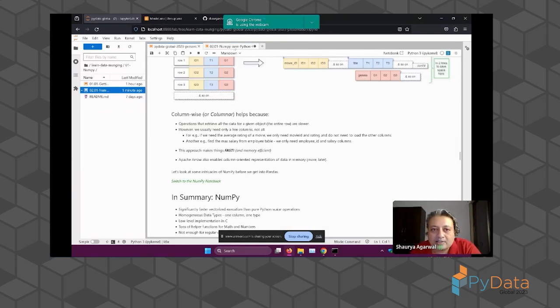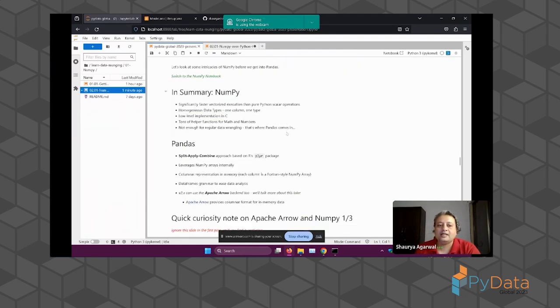So going back to our presentation, let's just quickly summarize. Significantly faster vectorized execution. Did you understand what vectorized was? Vectorized is we don't have to write for loops, right? It applies to the entire list all at the same time. Homogeneous data types, one column, one type, period, right? Low-level implementation in C. So these are basically C-like arrays. So anybody who's programmed in C will know that that's how you count up an array in C, right? With a stride and a base address and so on.